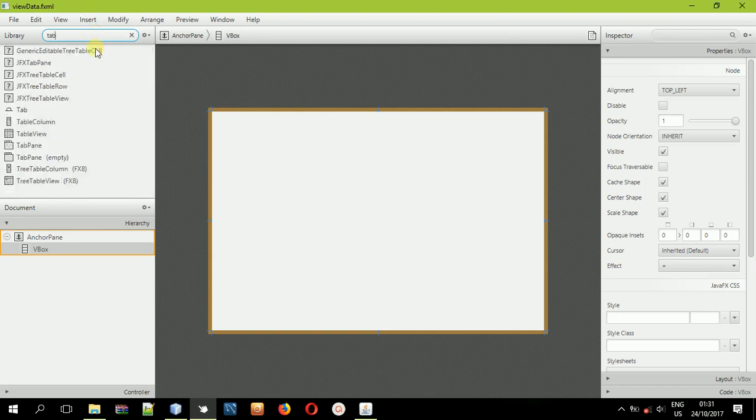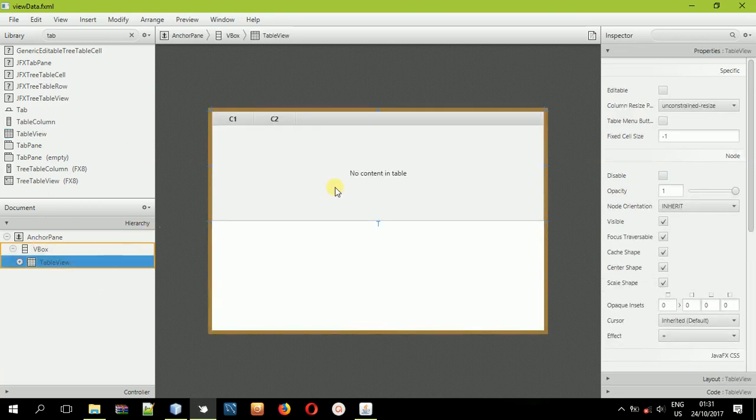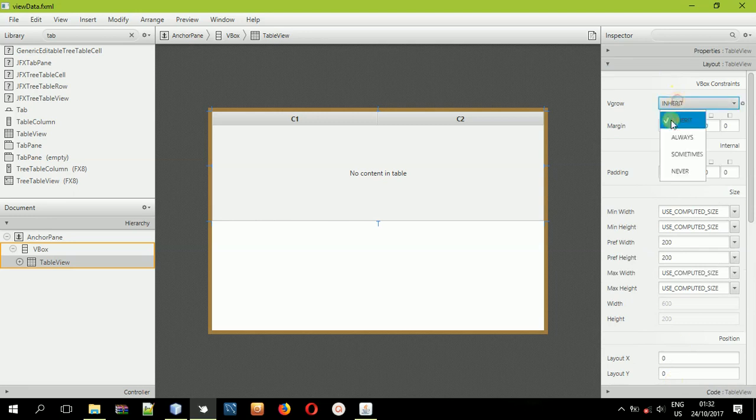Since you have done that, now we'll add a table view. This table view, let's drag and drop into the VBox. We want to see the information that we have. Once you select this table view, come first and select the constraint size policy, so that every column should be equal to each other. And then come to the layout, vgrow, inherit it as always.